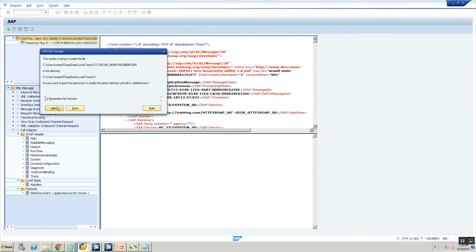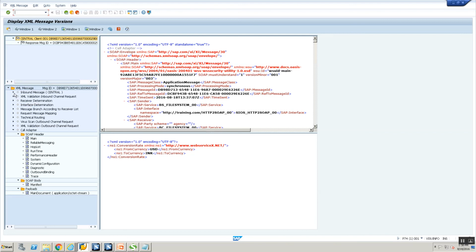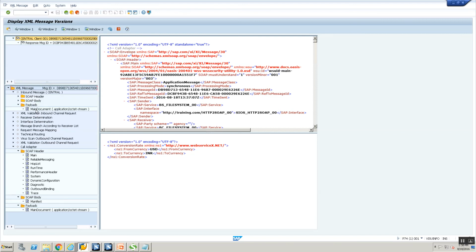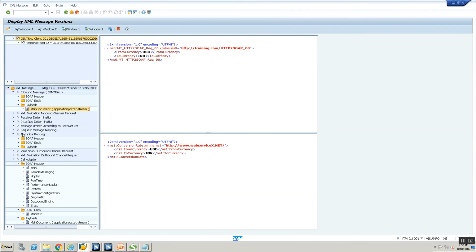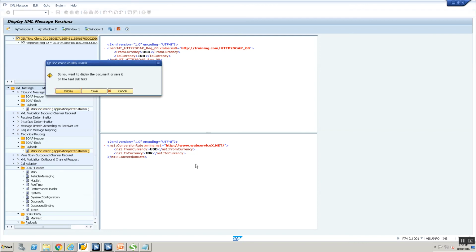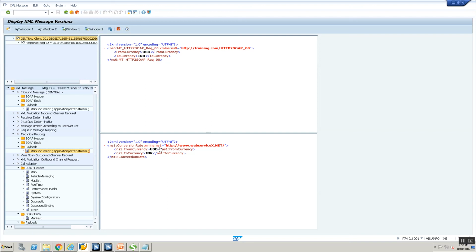Okay, so let's first look at the input payload. So this was my input payload. I right click and say display content in window 1. I say display. Then how do I see the output of my mapping? I go into technical routing, payloads, main document, right click, say display content in window 2. Here we had the request having message type SOAP request 00, whereas here we have conversion rate from currency and to currency.